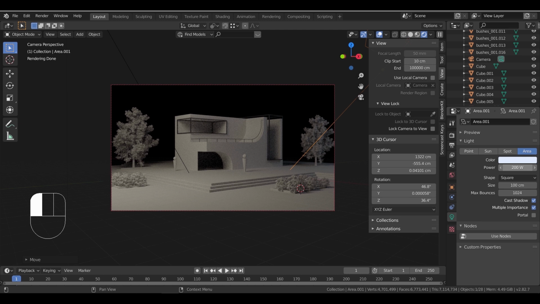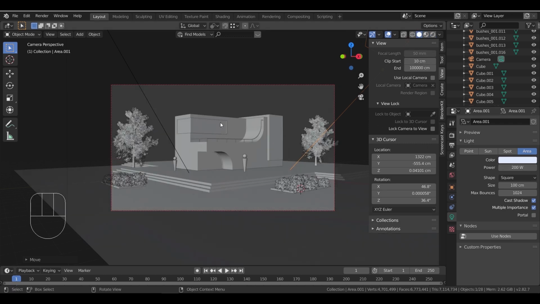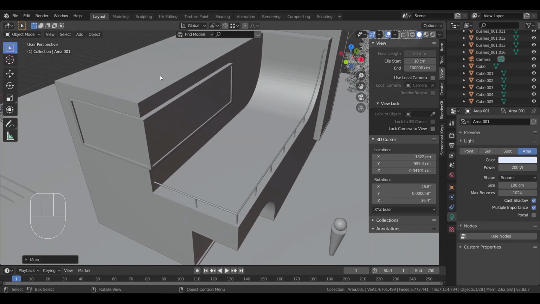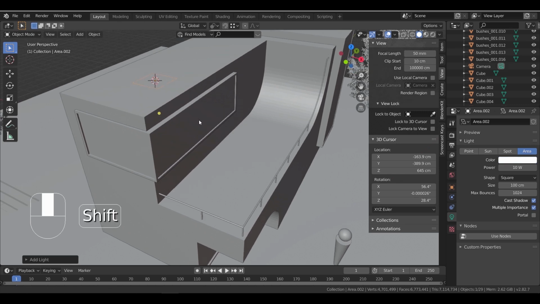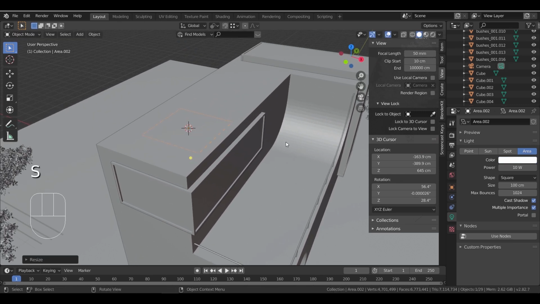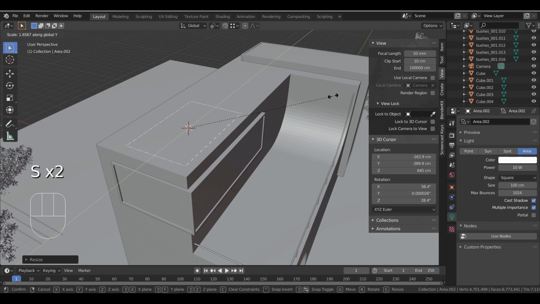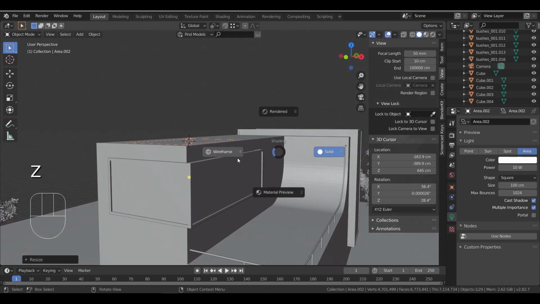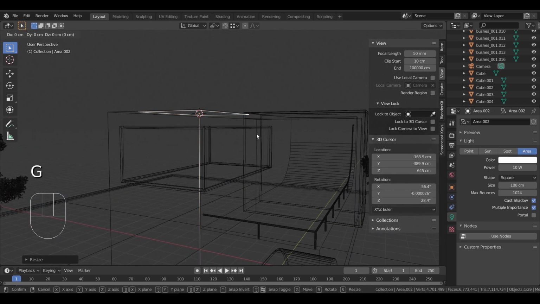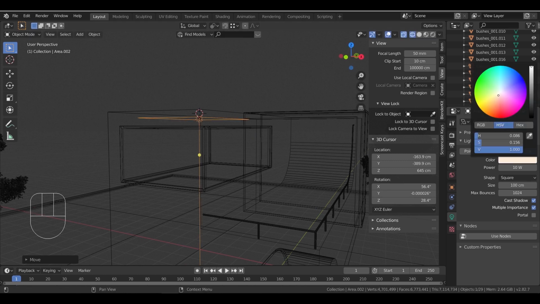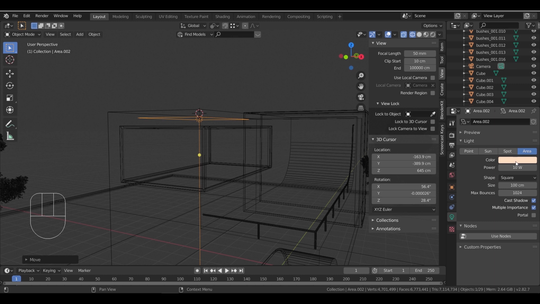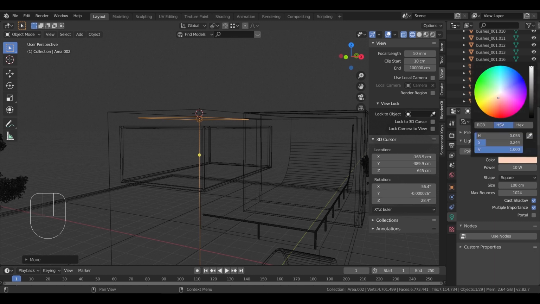After that, to add some life to this building we need a light source inside. With the same area light, place one here and scale it to fit. After that, move it down to the level needed. And in the light properties, make the color warm toward yellow, and up the power to 25 for this light.